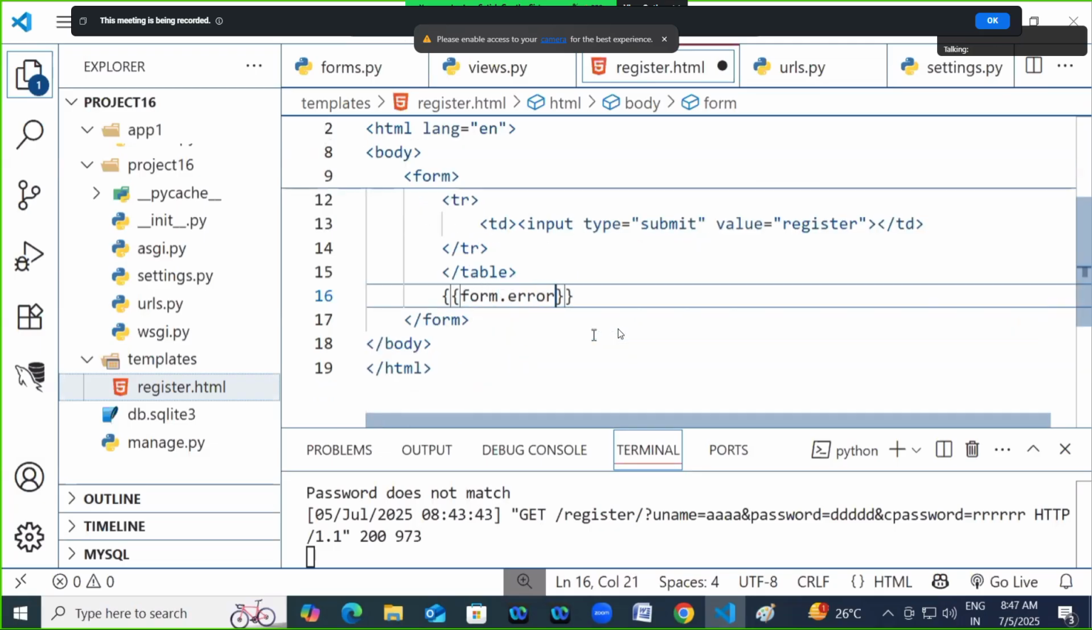Form dot which one? Errors. Form dot errors dot. You should not give the field name, because is it allowed to access directly? No. So you just give the key. What is the key? The key is the field name. What is the field name? C password. You are reading the value of which error?